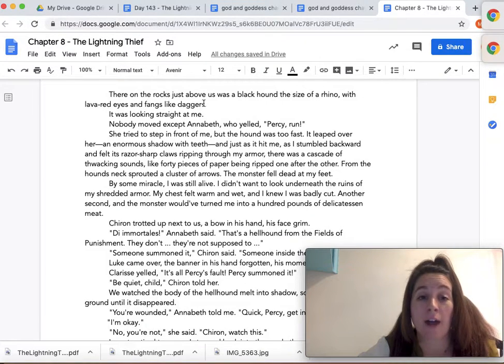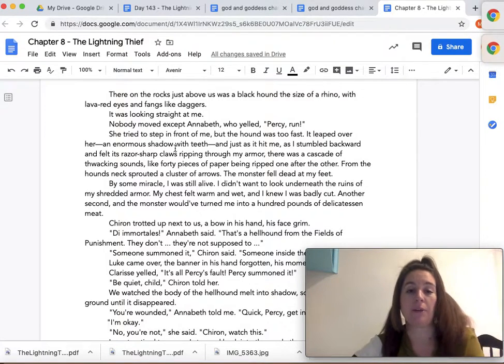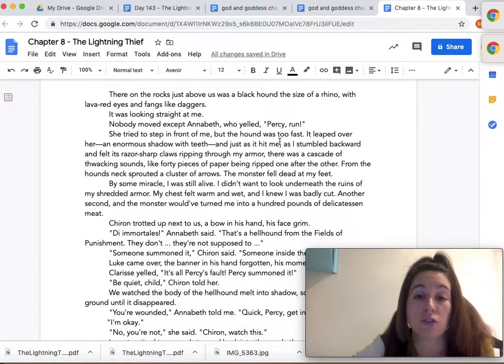There on the rocks just above us was a black hound the size of a rhino, with lava red eyes and fangs like a dagger. It was looking straight at me. Nobody moved except Annabeth, who yelled, "Percy, run!" She tried to step in front of me, but the hound was too fast. It leapt over her, an enormous shadow with teeth, just as it hit me.